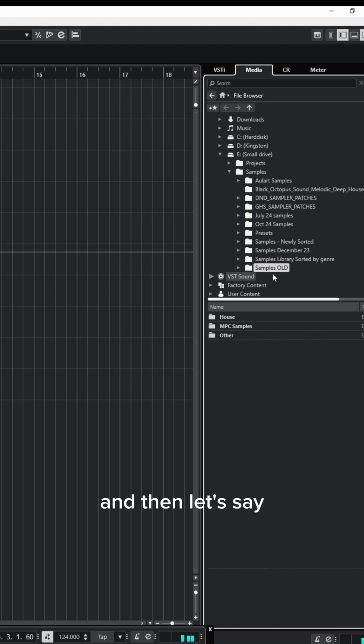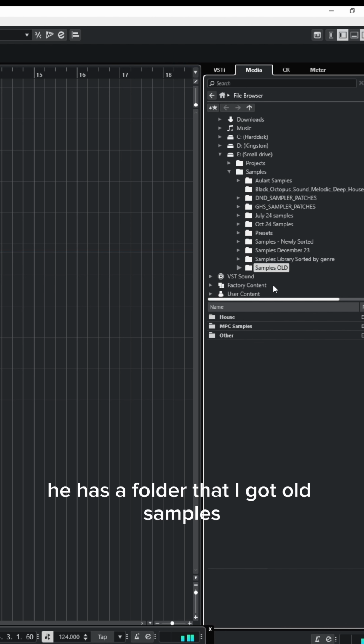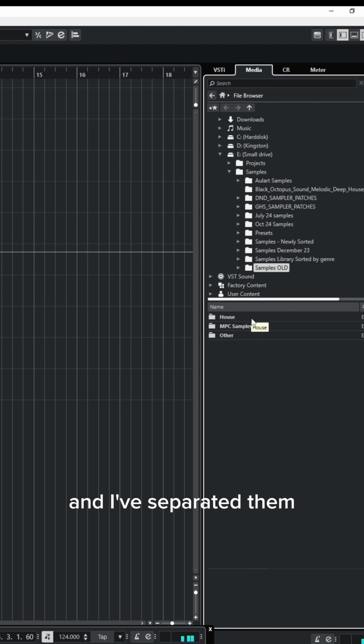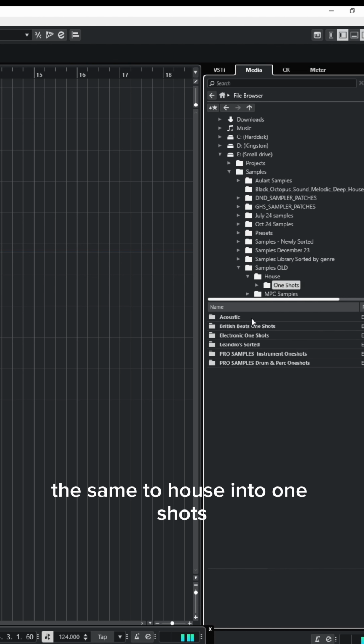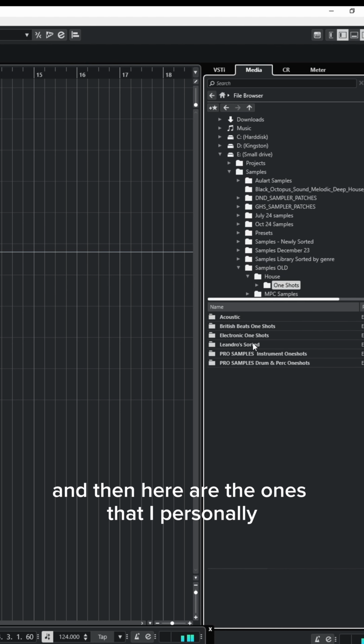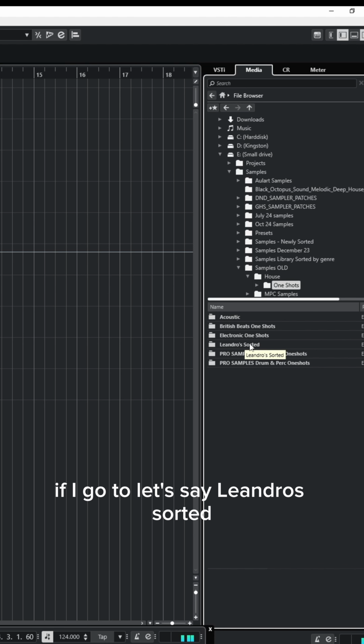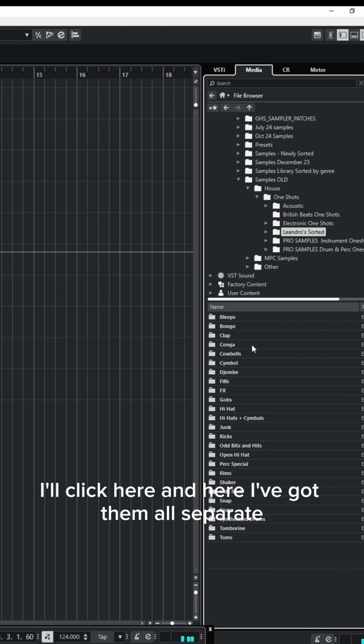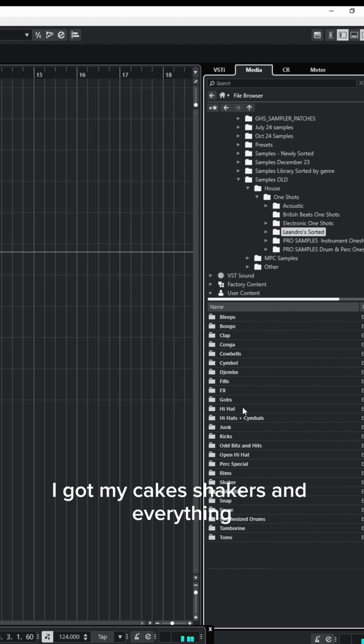And then let's say here's a folder that I got, old samples, and I've separated them, let's say, into house, into one shots, and then here are the ones that I personally have sorted, and then ones from other companies. If I go to, let's say, Leandro's sorted, I'll click here, and here I've got them all separated. I've got my kicks, shakers, and everything.